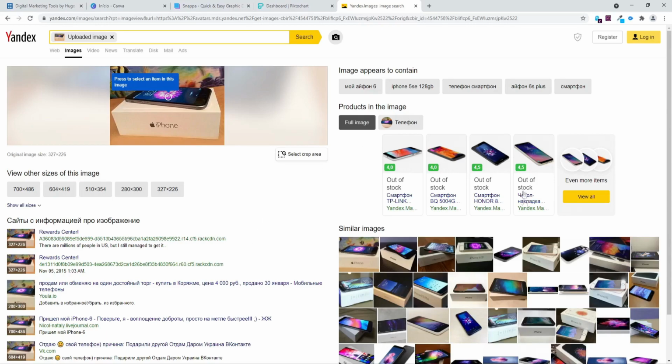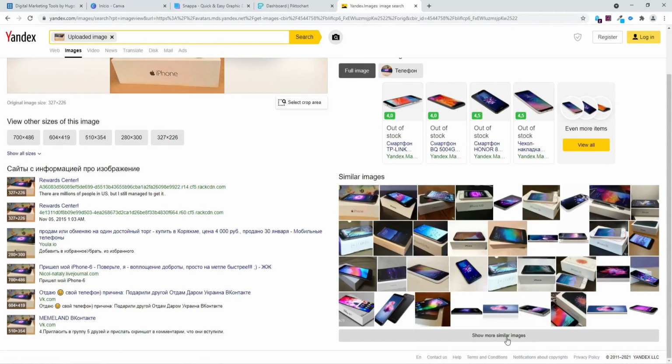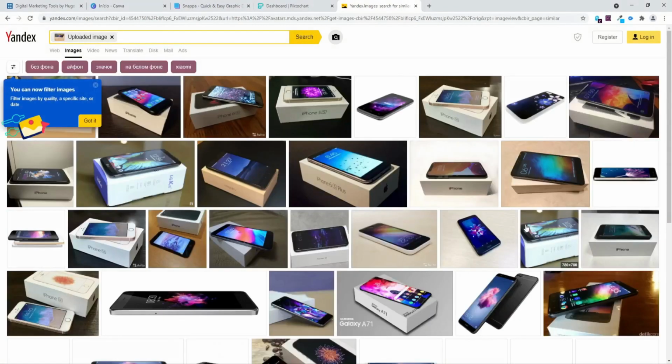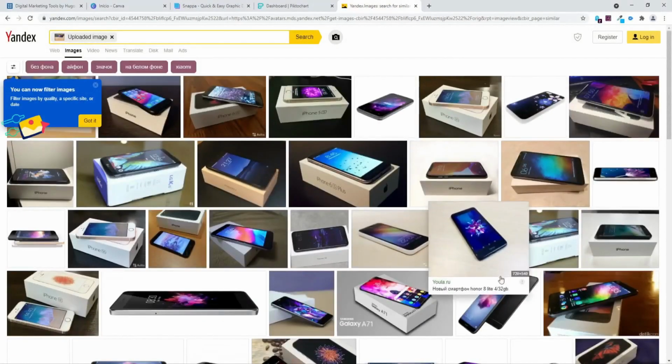So it works fairly well, and then you can take a look at some similar images, and you can use those images on your ads as well or craft a similar design.